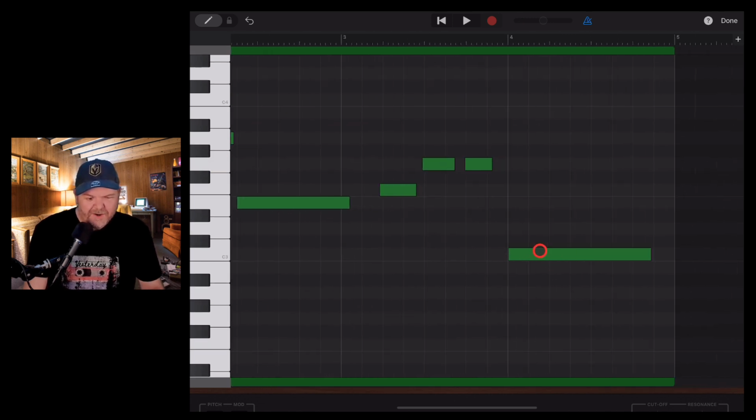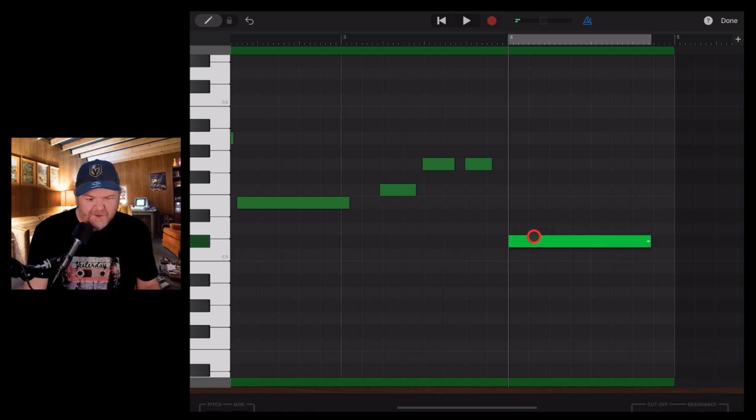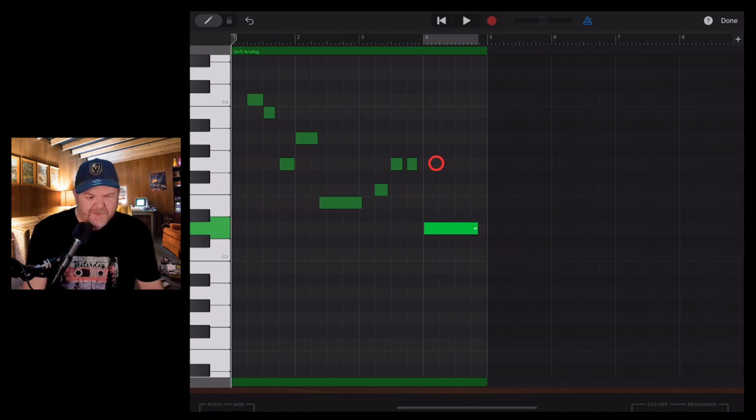And this last note, I resolved back to the C, but I actually wanted to do this to the D. So we've just made those couple of changes. Now let's play this back.